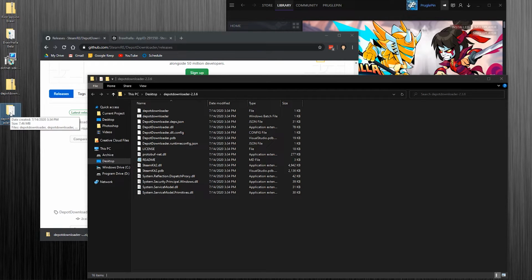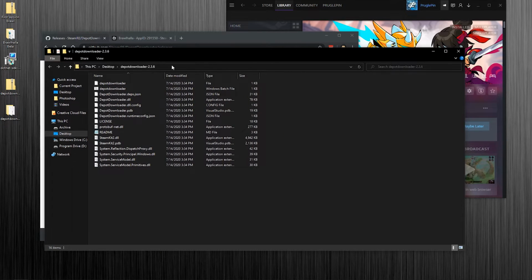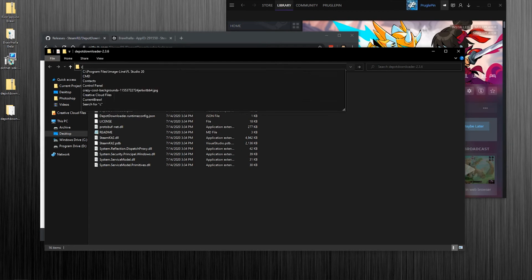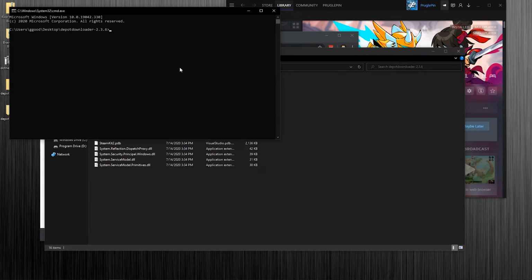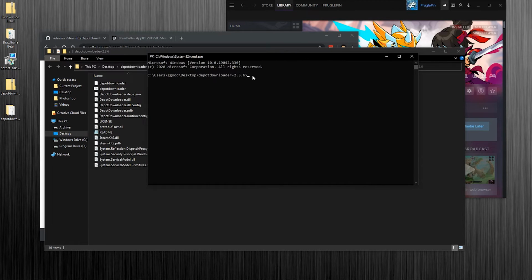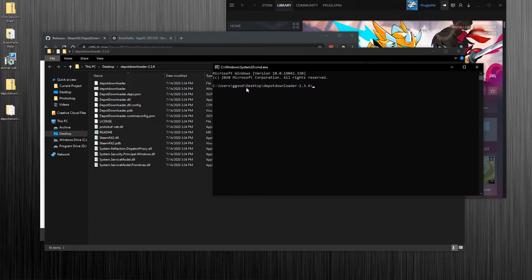The next thing you're going to want to do, once you have both of these installed, is open this Depot Downloader folder and then click up in the search bar here. You're going to type CMD. The reason I'm doing this up here is so that when we push enter, it takes us to that directory in the CMD. As you can see, it says Users, my username, Desktop, and then that folder.